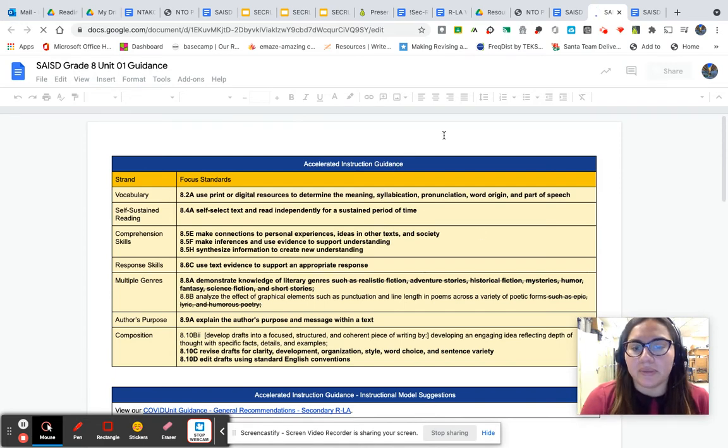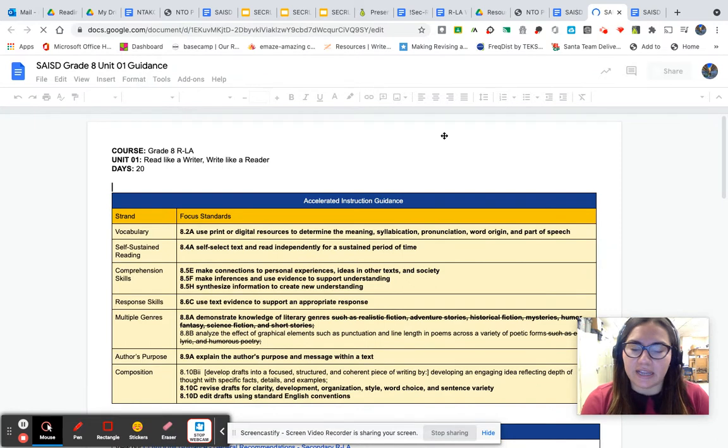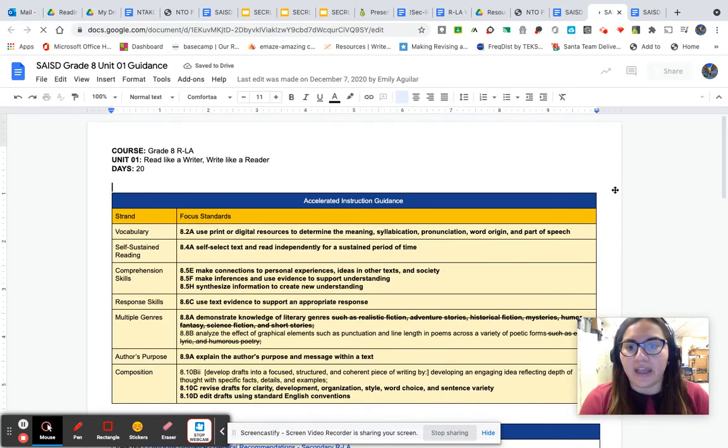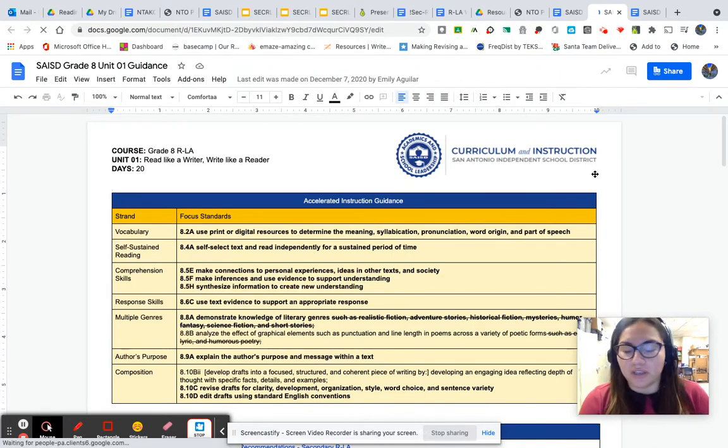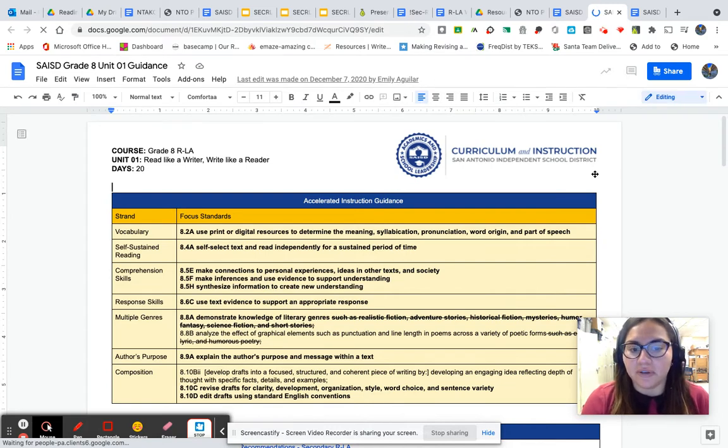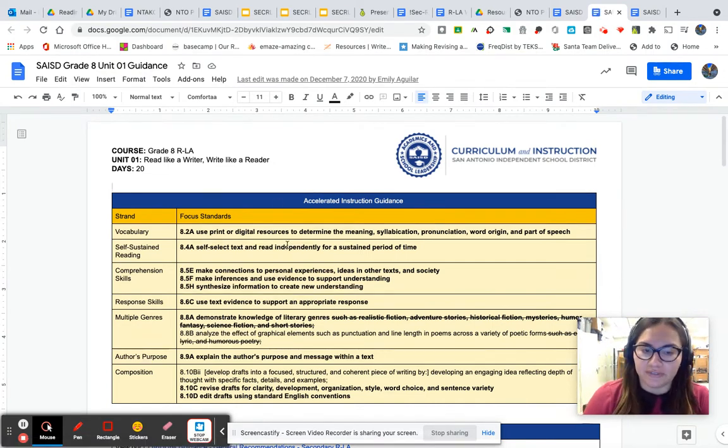And because it's English, we have so many TEKs and it can be very extensive and overwhelming, especially we have new TEKs now. So if you're brand new to teaching, then these are going to be the TEKs that you know. But if you've been teaching for a while and you're new to the district, there are new TEKs that we're still getting acquainted with. So this guidance document kind of helps with looking at what are the essential standards for that specific unit.